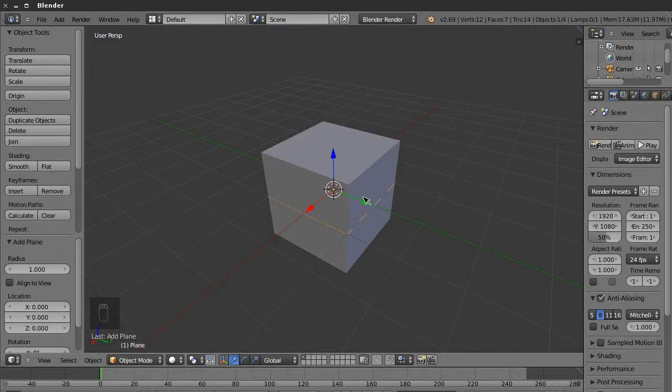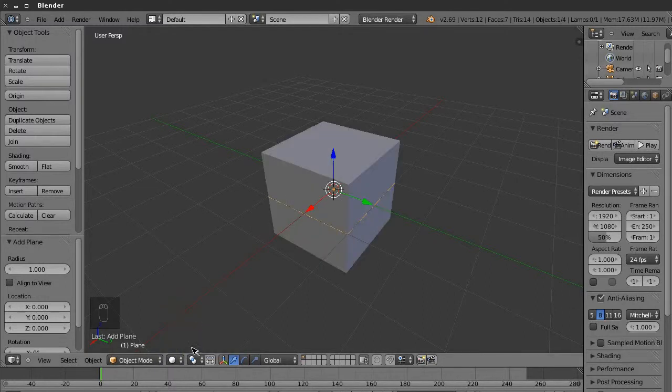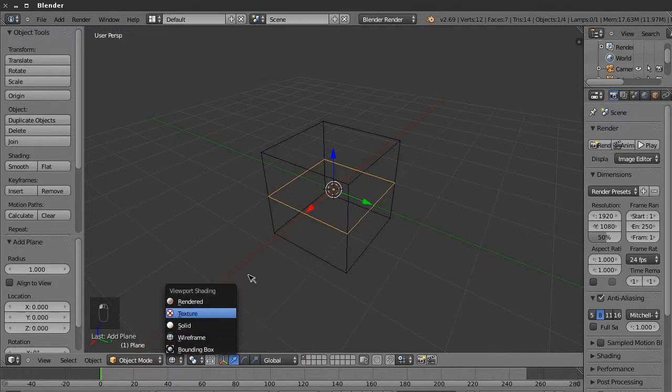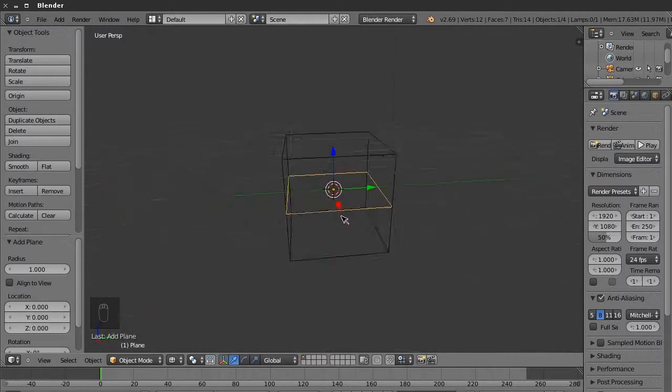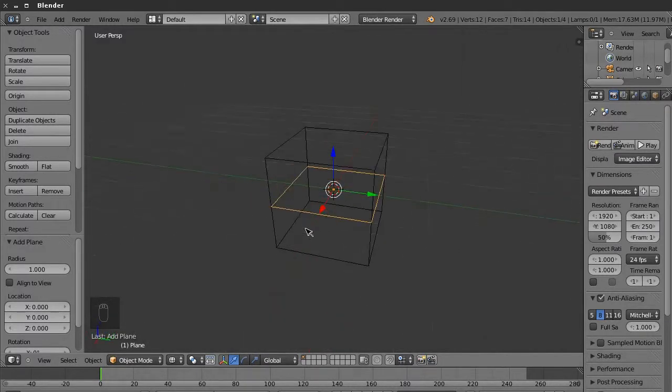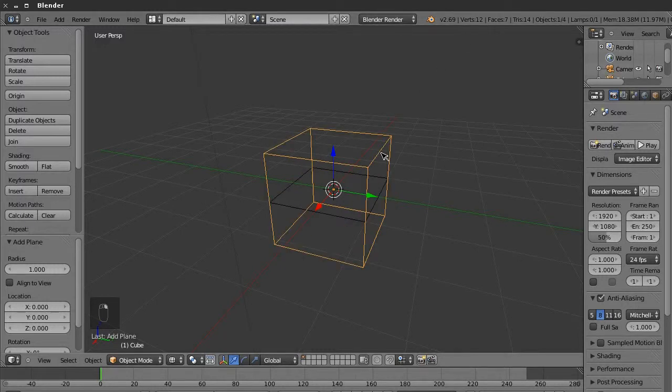Now, if we hit Z, we can switch between our viewport shadings. Z takes you between wireframe and solid. So I'd stay in wireframe for this, usually, because wireframe doesn't take as much CPU power if you have a lot of complex solids with a lot of vertices. You can see the vertex count here. Anyway, this scene in total has 12 vertices.